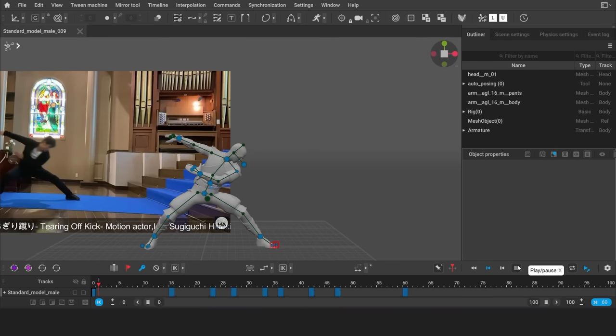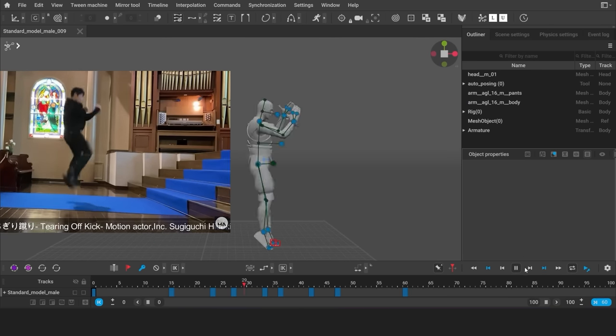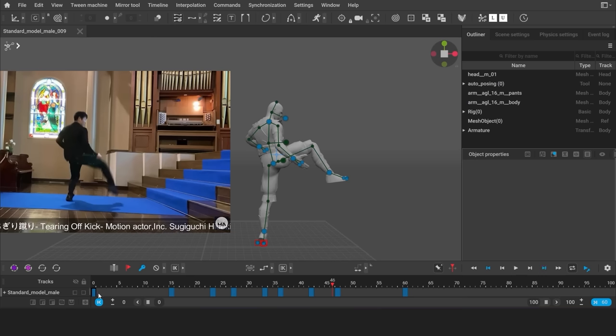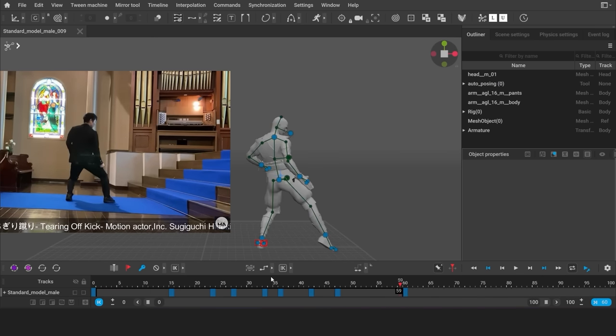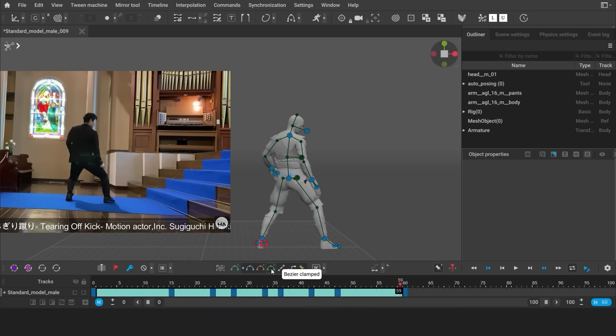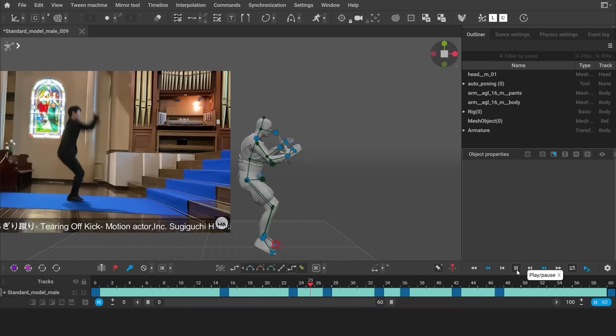Let's try and play the animation. For now, however, it's just keyframes with nothing in between. Let's add interpolation. Hold the left mouse button and select every frame on the timeline. Now select the Bezier clamped interpolation. You can quickly limit the working area to only the last frame by using this button. So let's play the animation again.